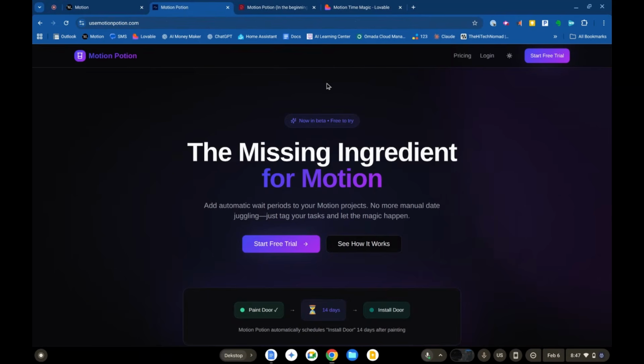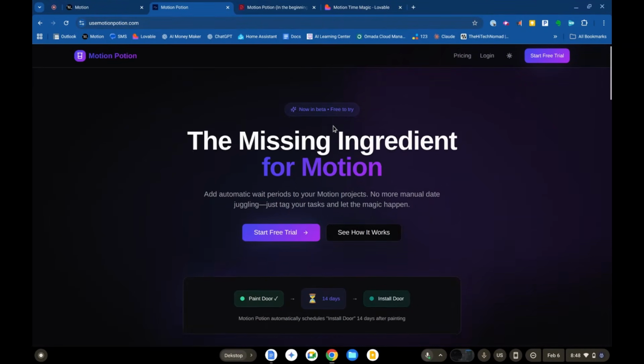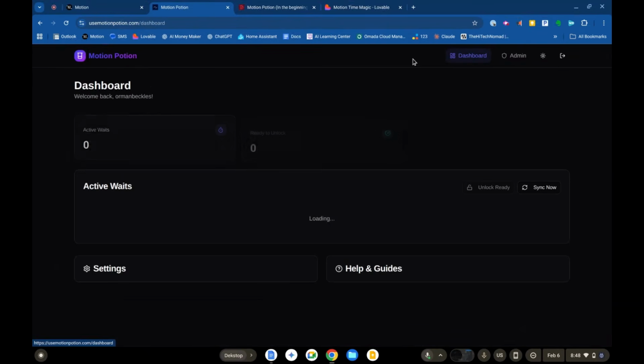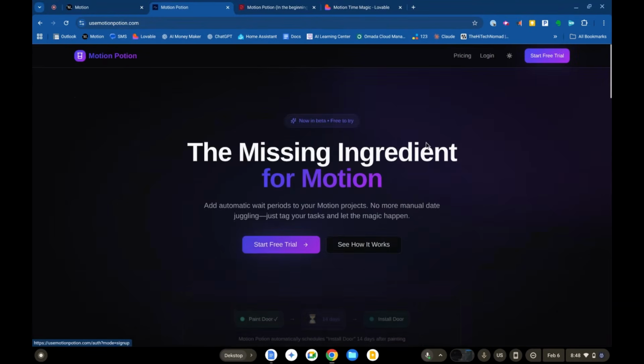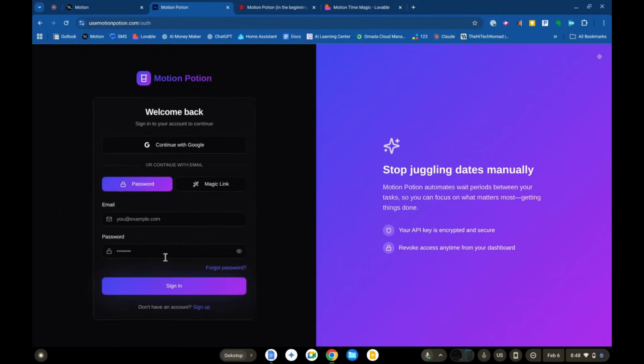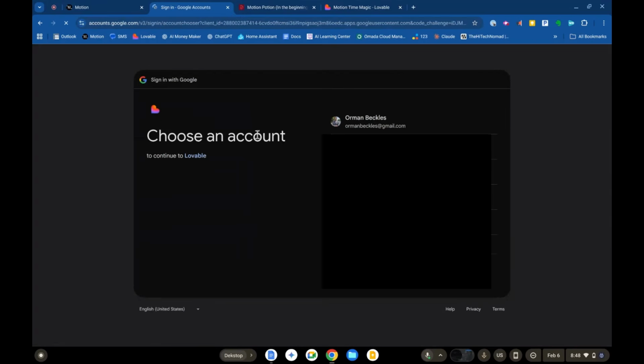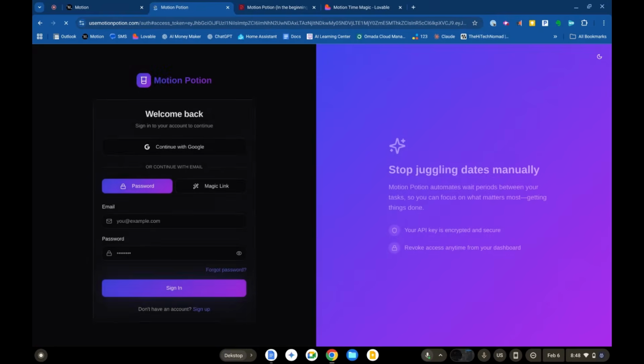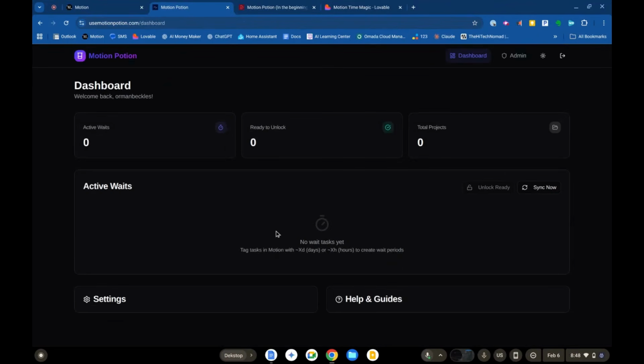To use Motion Potion, go to usemotionpotion.com. Currently, it's in beta, so you can use it for free. You'll go to Login. Now, if you haven't already logged in, you'll have the ability to sign up. Currently, we support regular email and Gmail. Continue with Gmail login and click on your Gmail account, and that'll bring you to the Motion Potion dashboard.